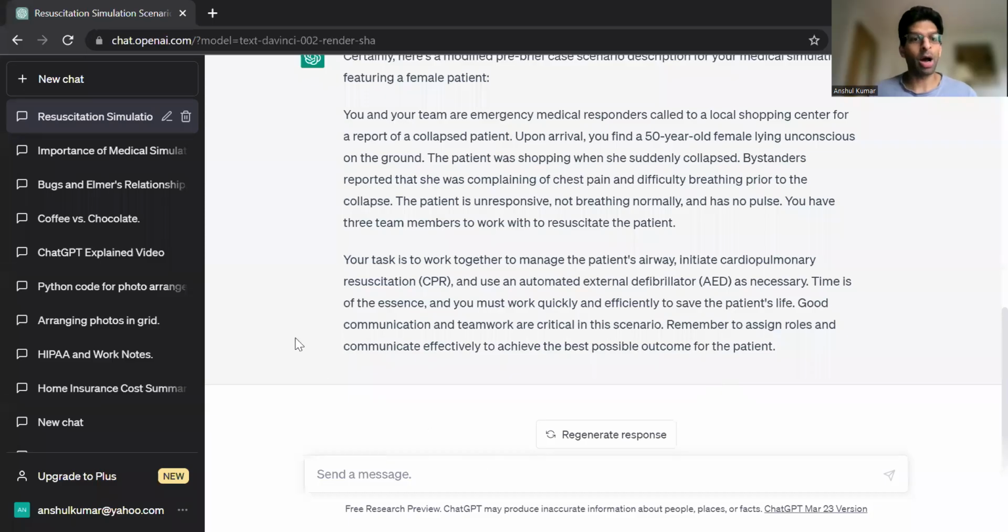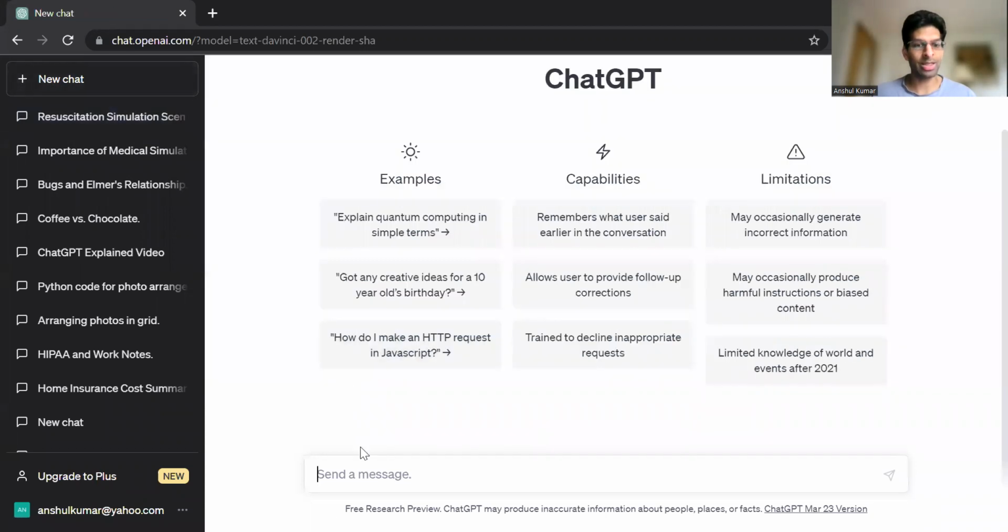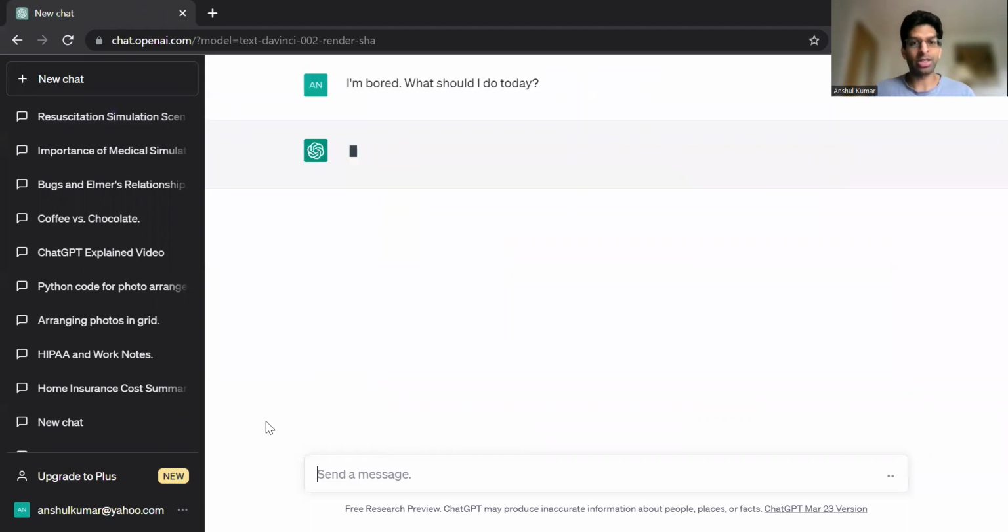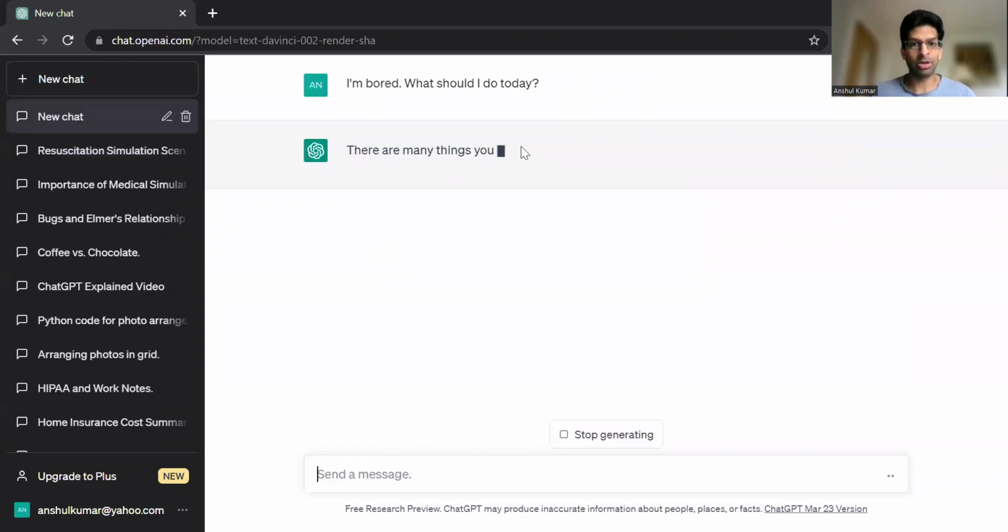So remember, you can pause this video to read or look at anything on the screen or rewind. Now I'm going to click on new chat in the top left where my mouse is. So I did that. Now I'm going to demonstrate how you can have a dialogue with ChatGPT. So I'm going to write, I'm bored. What should I do today? I'm just going to send it. Let's see what the computer comes up with.